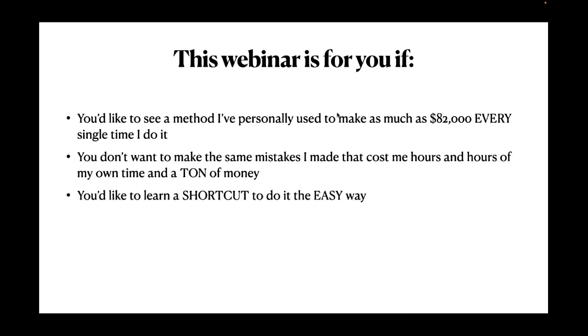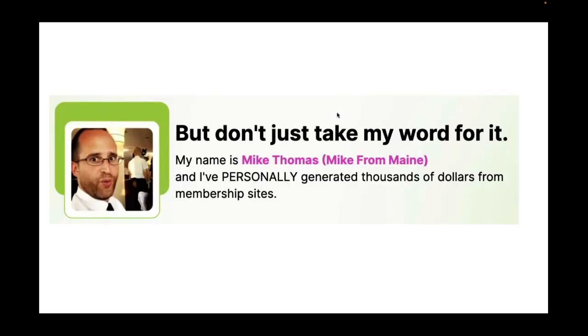On top of that, if you want a shortcut to do all of this the easy way. So if you're someone that likes little tips and tricks and shortcuts and being able to work intelligently, work smartly, instead of working super, super hard on things that you really shouldn't have to be working that hard on. So I'm just going to go right ahead and say it. Membership sites are super, super profitable. And I'm able to actually say that because I've actually personally generated thousands of dollars from membership sites.